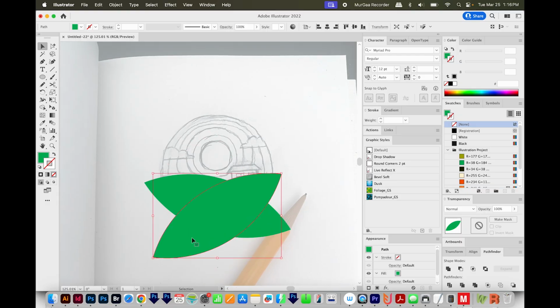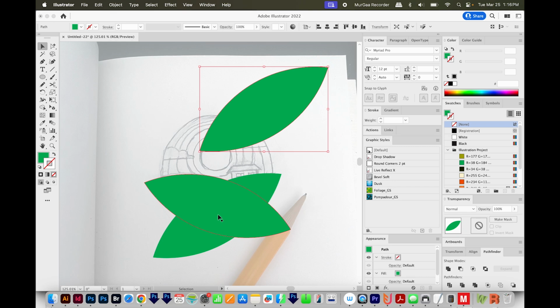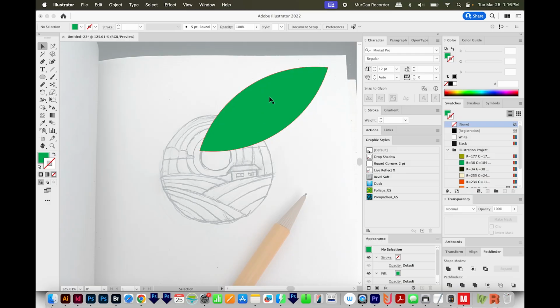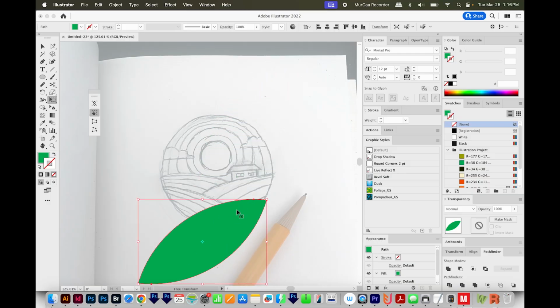I'll copy this one. I'll just copy and paste because I'm going to use that for the third section. Then I'll select these two. I'll group them with Command G or Control G, and then I'll hide them. Okay, and here is our last section.